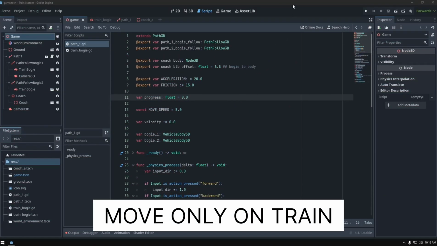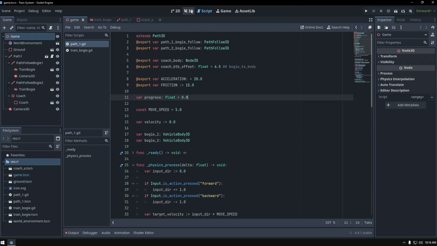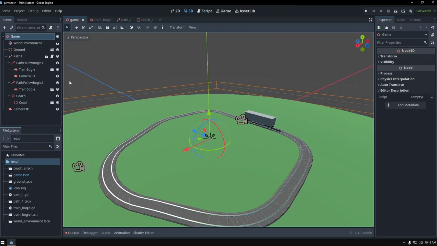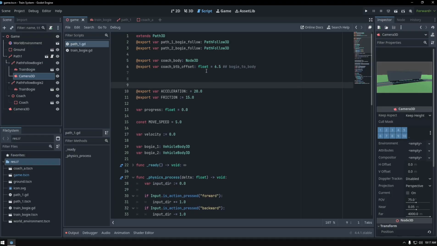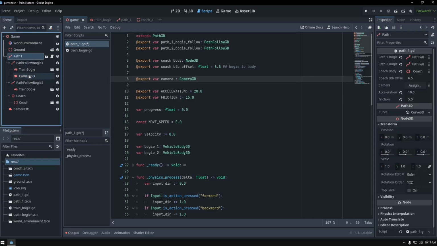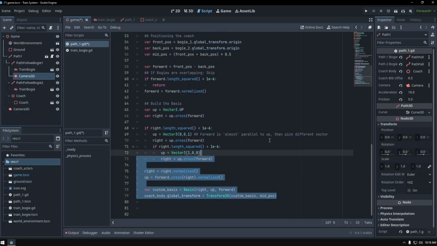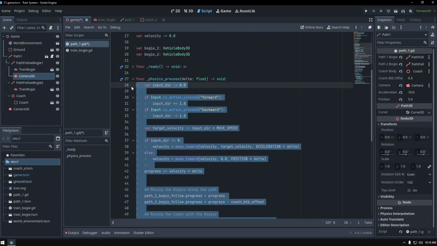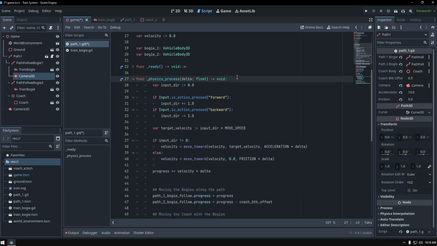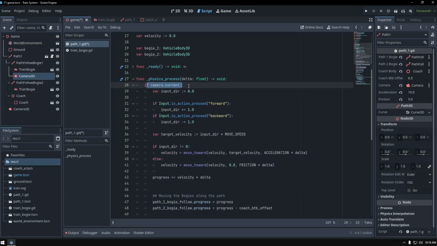Now we can set up a way to only move the train when the train camera is visible. Add an export value for the camera. And in the script node, drag the camera to the export value you just created. Now all we have to do is to check if the camera is visible, and then we can run all the code.